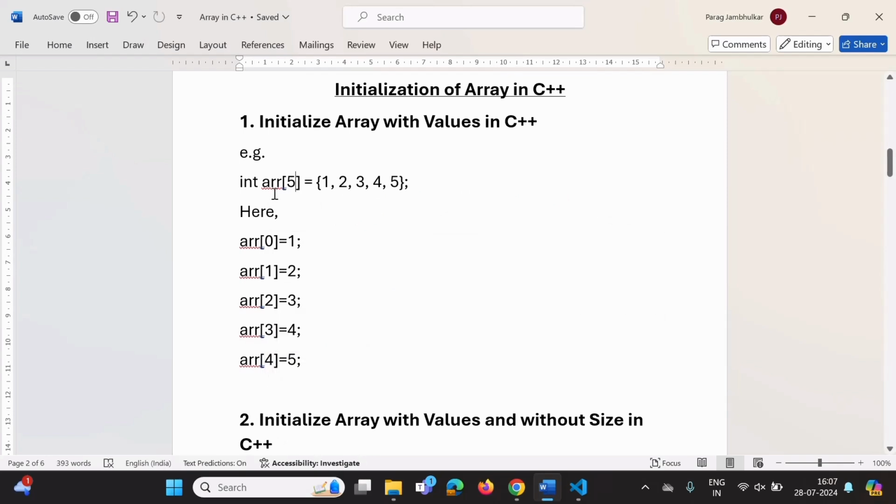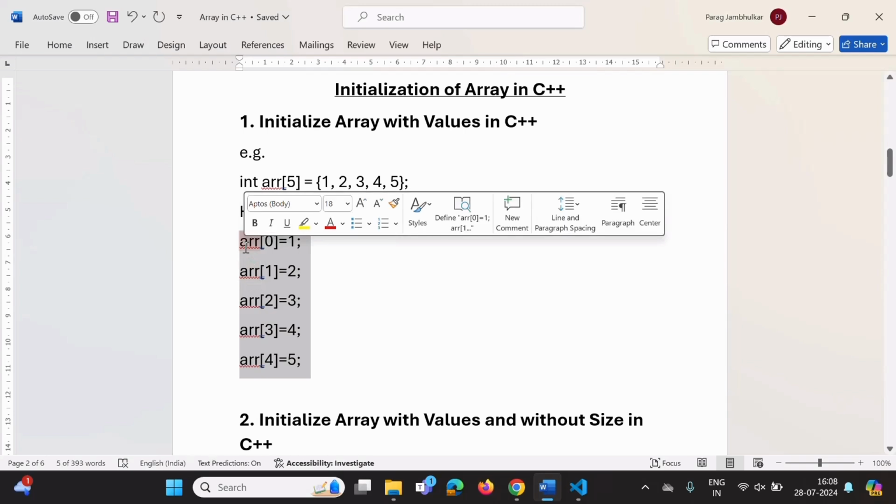Our indices will be from 0 to n minus 1. And here size is 5. That's why our indices will be from 0 to 4, right? So here you can see 0, 1, 2, 3, 4. Now see, this will be array of 0. This will be array of 1, array of 2, array of 3, array of 4, right? So in this way, individual elements are accessed or we can use them.